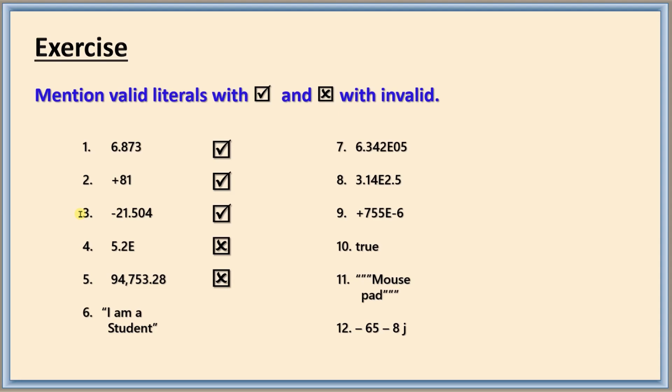And the sixth one is also wrong because it is not enclosed in triple quotes. It has a single double quote at the beginning and end. So it is wrong. If it is a multiple line string literal, then it has to be in triple quotes. And then the seventh one is correct. And the eighth one is wrong because 2.5 cannot be a power of 10. And then the ninth one is correct.